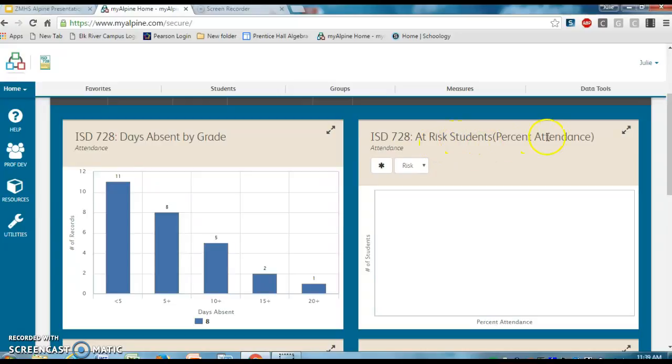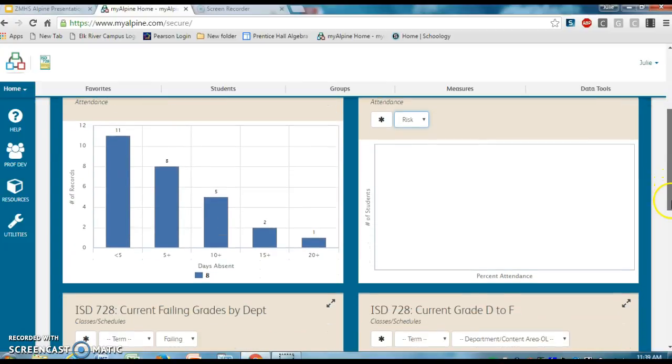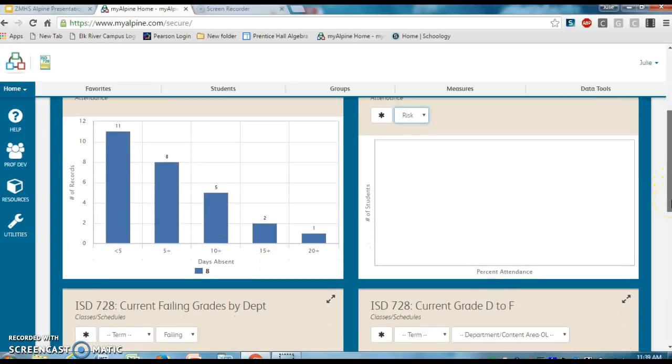Over here, at-risk students by percent attendance. So this will show a graph if there are some at-risk students that you have at this point in time. Evidently, my 20-plus day is not.